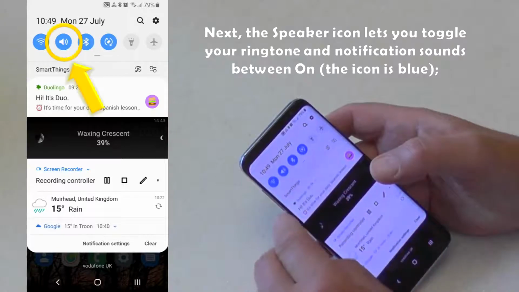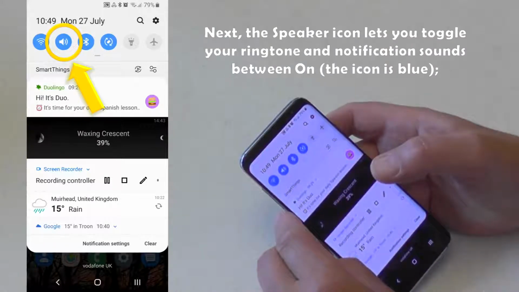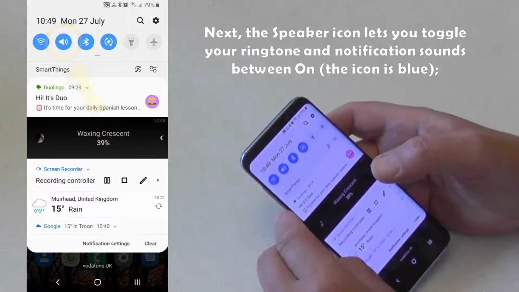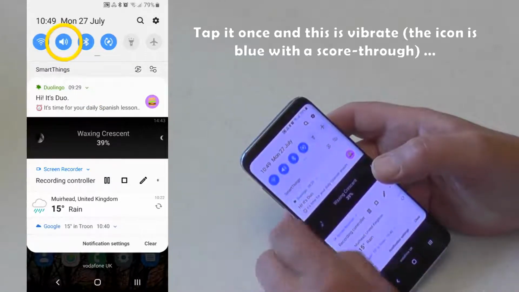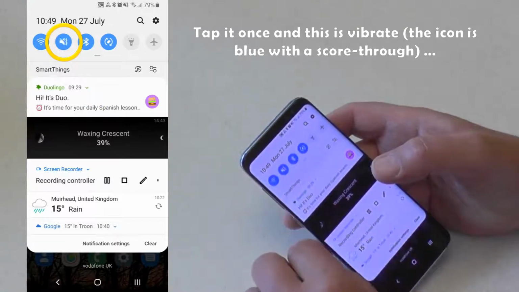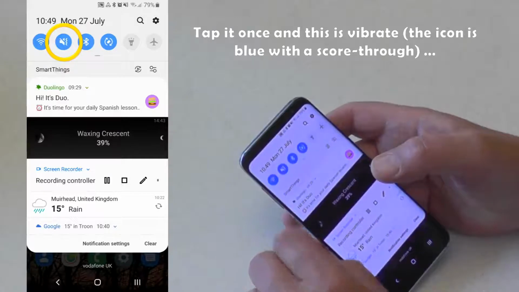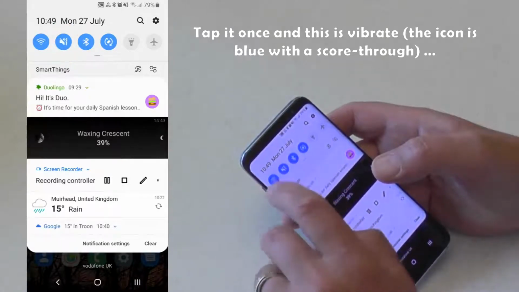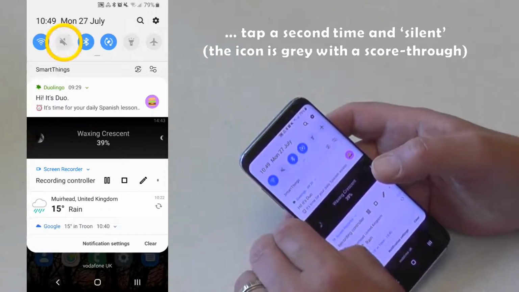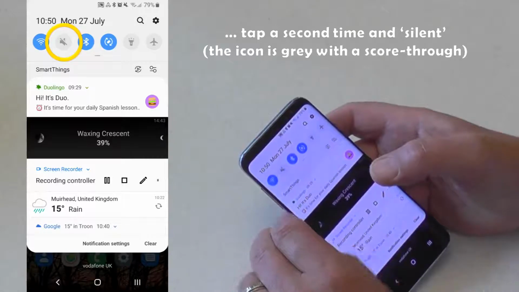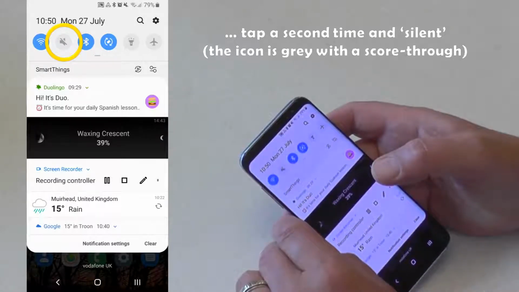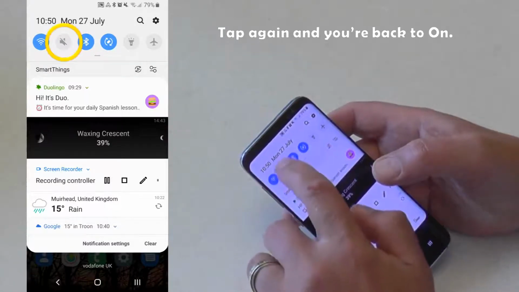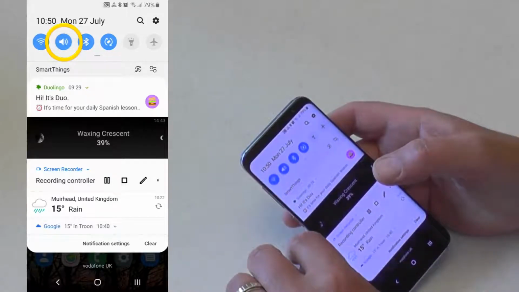Next, the speaker icon lets you toggle your ringtone and notification sounds. When on, the icon is blue. Tap it once, and this is vibrate. The icon is blue with a score through. Tap it a second time, and this is silent. The icon is grey with a score through. Tap again, and you're back to on.